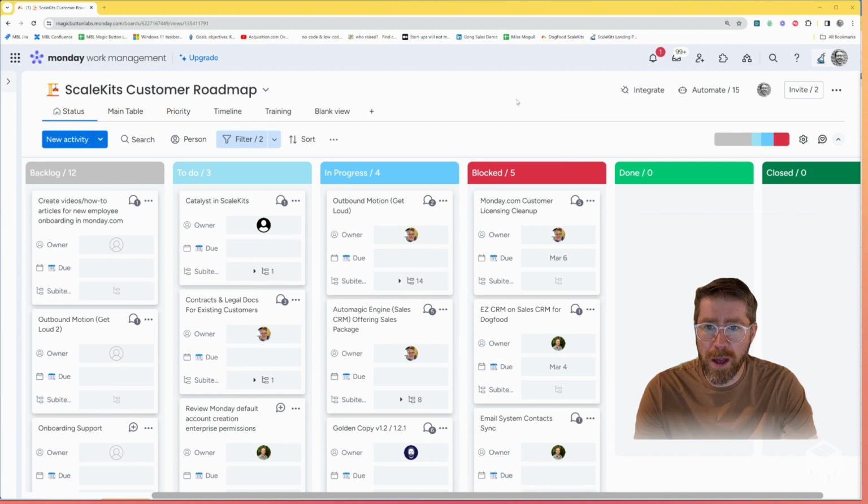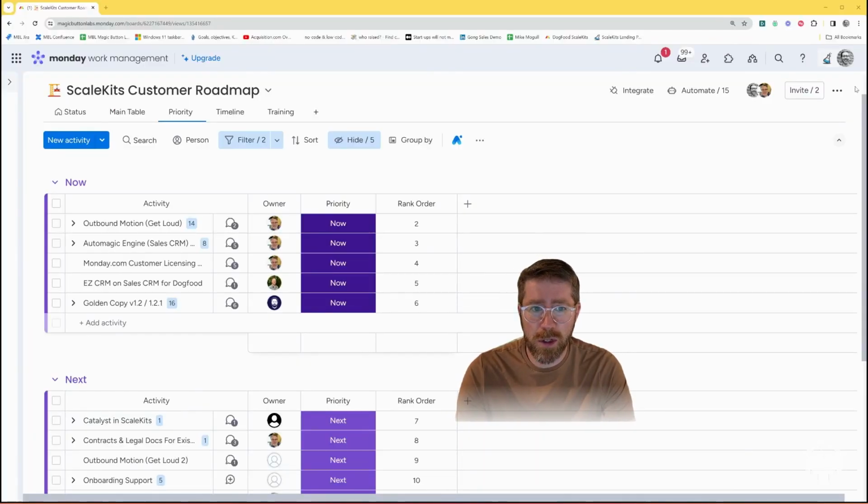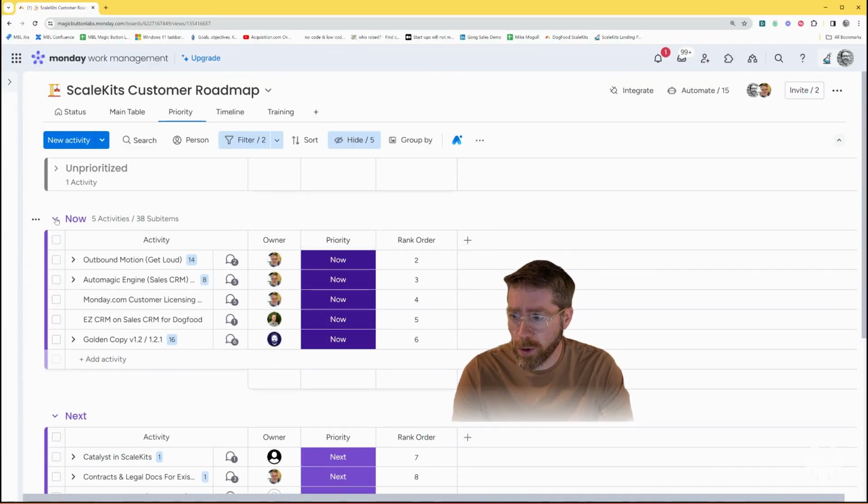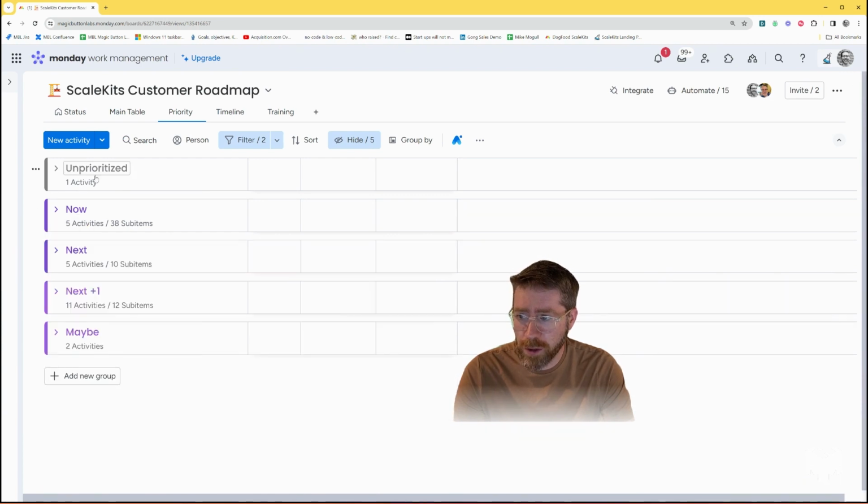But the view that you need in order to be agile is to make sure that you're doing the right things, that the things you're working on, that you're moving from left to right, are in alignment with the strategy of making sure you're working on the right stuff. So that view is going to look like this. It's going to be using a prioritization framework. We use now, next, next plus one, and maybe. So you want something similar to this.